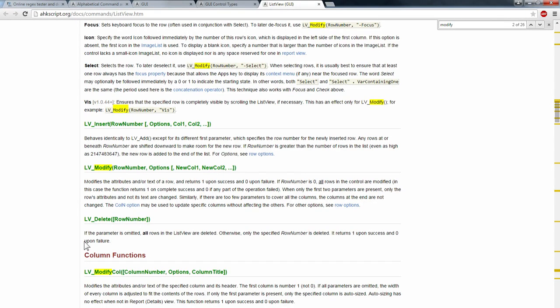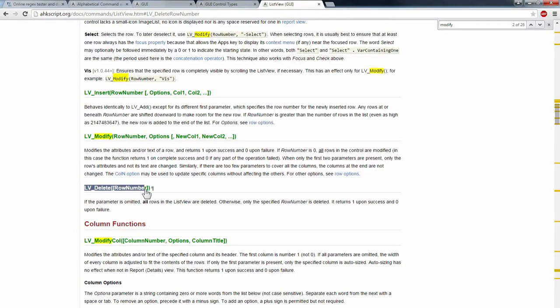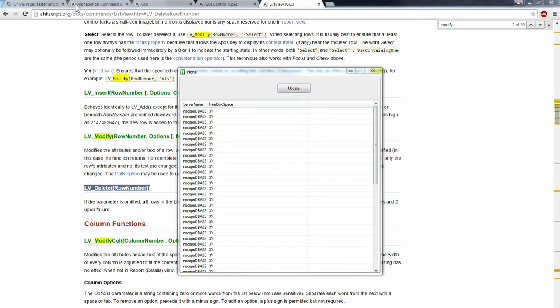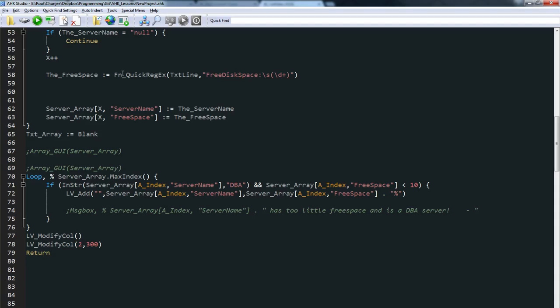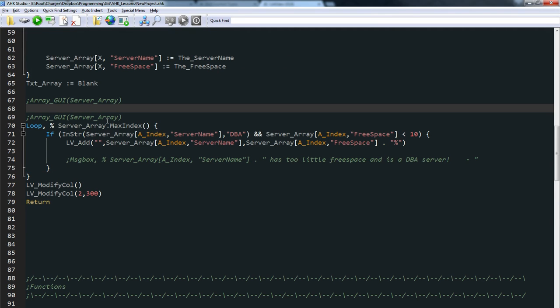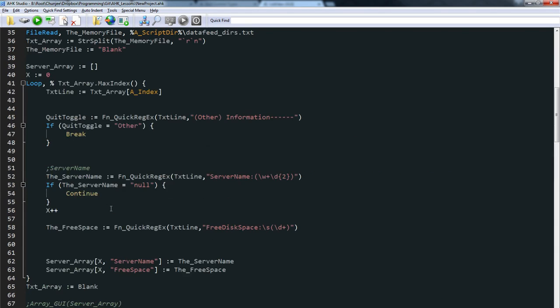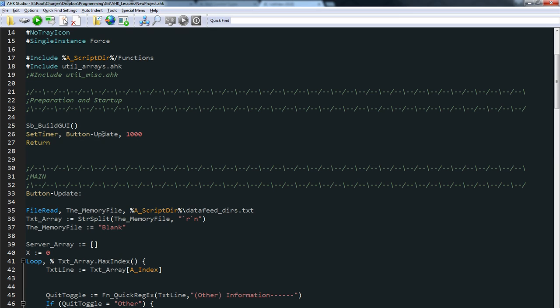LV delete row number. Okay, since we don't want our program just spitting new servers into that GUI constantly, it would eventually get impossible to look at. Let's go ahead, and when the program runs, where is it? When the program, right before it updates with all the new servers, let's do LV delete. We could loop through the entire list and say delete everything, but if you just do 0 input options, it'll delete the whole thing. But we still need to figure out why this update button isn't working.